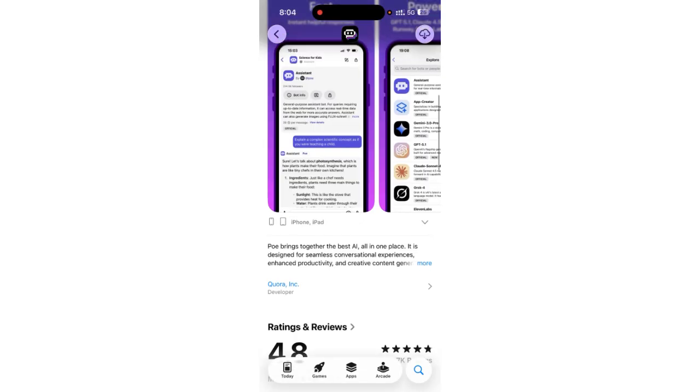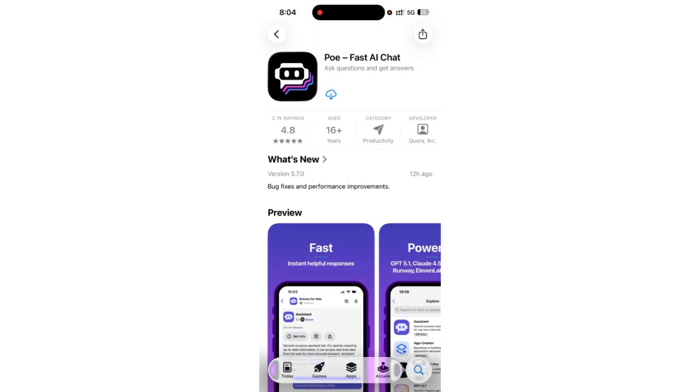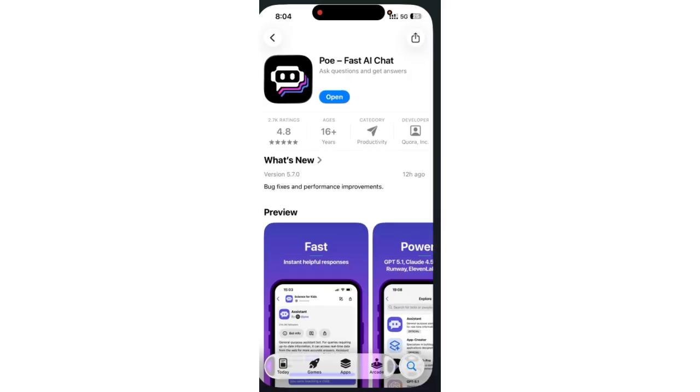They have given some descriptions of this app like Poe brings together the best AI all in one place. Yes, obviously this app gathers all the AI platforms like ChatGPT, Gemini, then Cloud AI, and many more apps in one place. So let's download it. It is downloaded. Let's open it.